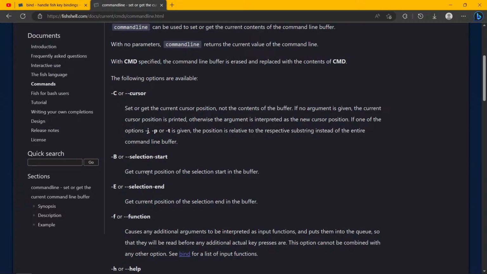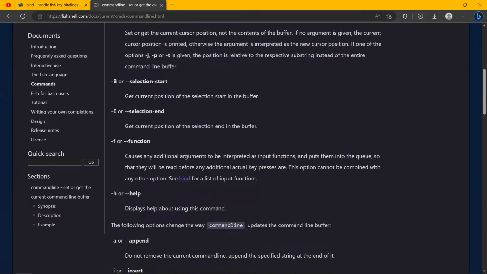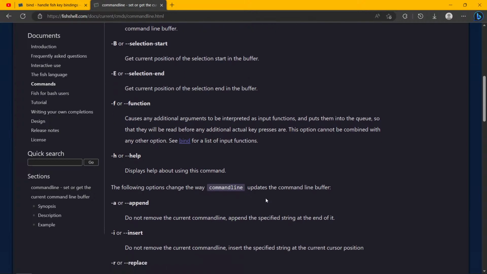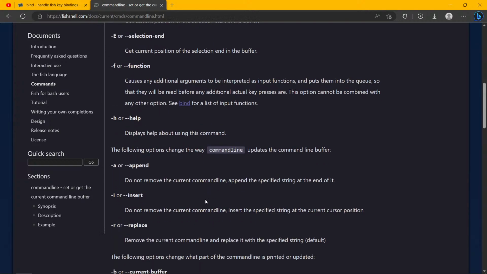Selection start. Get current position of the selection start in the buffer and selection end. Function causes any additional arguments to be interpreted as input functions. Puts them into the queue so they will be read before any additional actual key presses are. This option cannot be combined with any other options. Help. Following actions change the way updates the command line buffer.